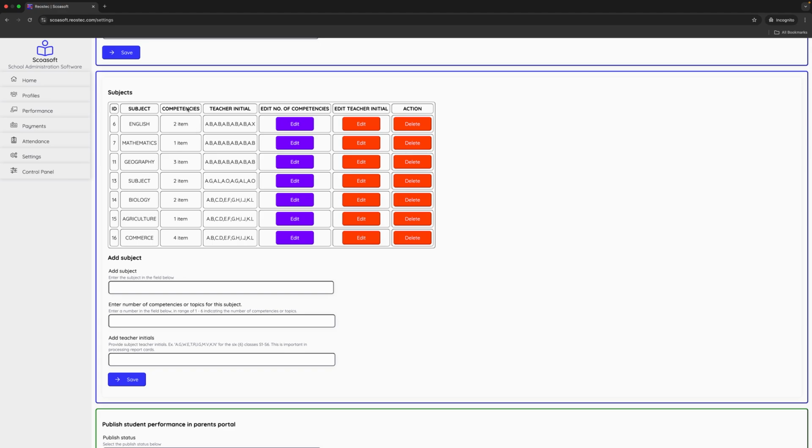In competences, we only provide the total number of competences that can be completed in a term. This is just an example, 2, 1, 3, that I have made. But the standard number of competences that should be completed in a term is 4. Other schools and other teachers can complete fewer or more competences in a term. So this setting just gives us the maximum number of competences or topics that can be completed in a term.